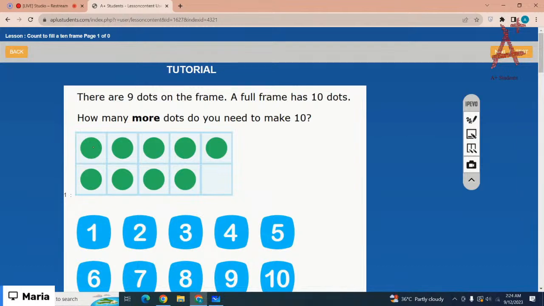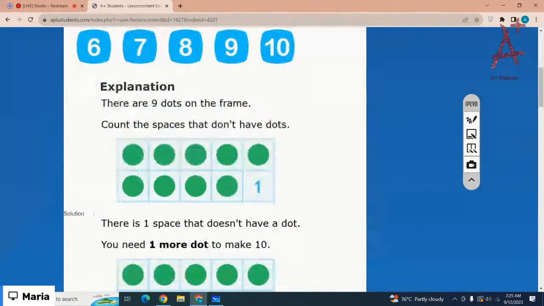So how many more dots you need to make 10, which is the correct option? You just have to count the spaces that don't have dots, right? So there is only one space that doesn't have a dot. That means you already have 9 dots. If you add one more dot, it makes 10, right?